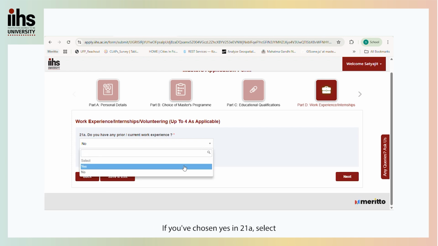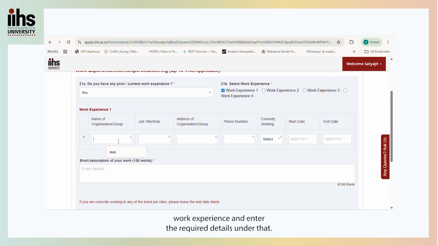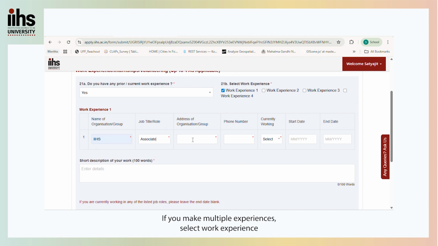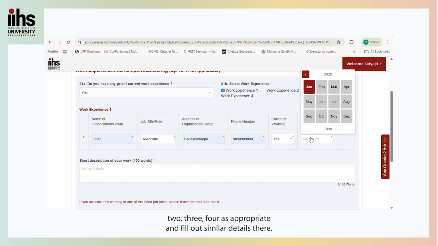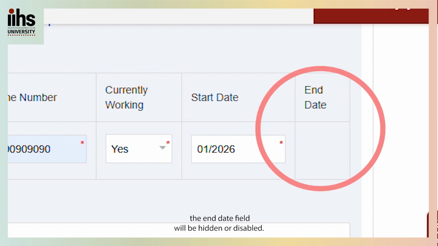If you've chosen yes in 21A, select work experience and enter the required details under that. If you have multiple experiences, select work experience 2, 3, 4 as appropriate and fill out similar details there. Note that if you selected yes for currently working, the end date field will be hidden or disabled.